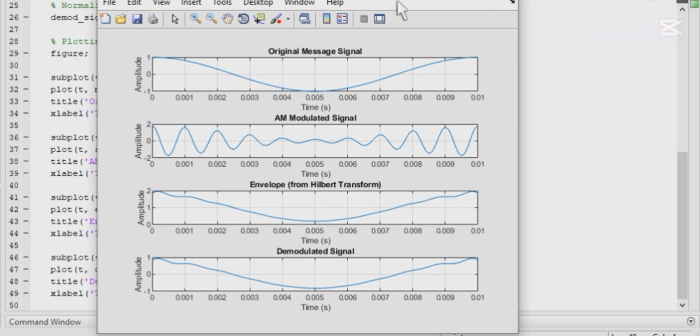This is your baseband signal, a simple cosine wave with a frequency of 100 Hz. It's what we want to transmit and later recover through the demodulation process. As expected, it smoothly oscillates between -1 and 1 over the 10 millisecond time span.